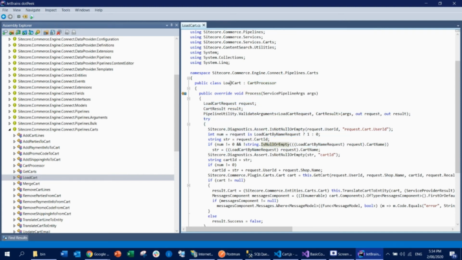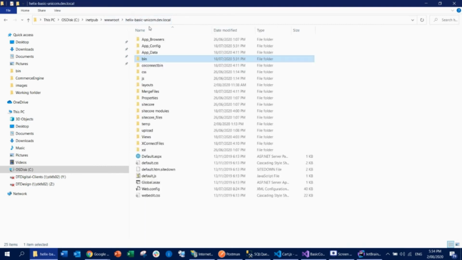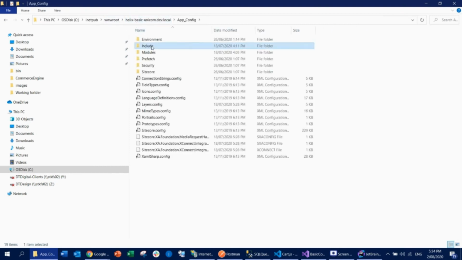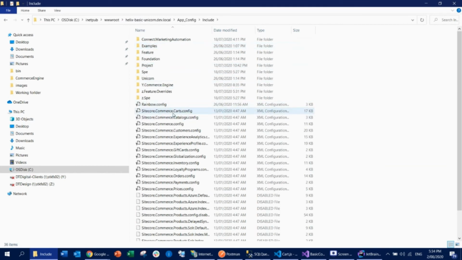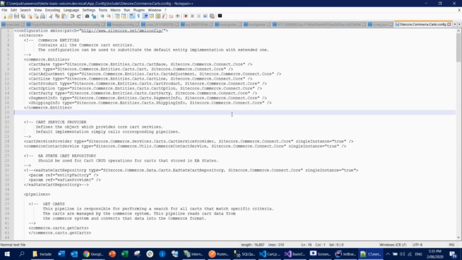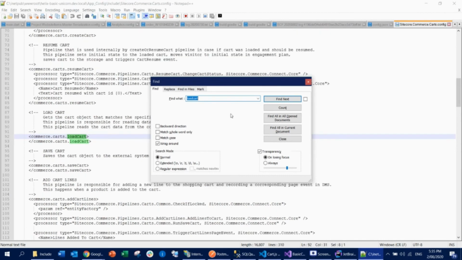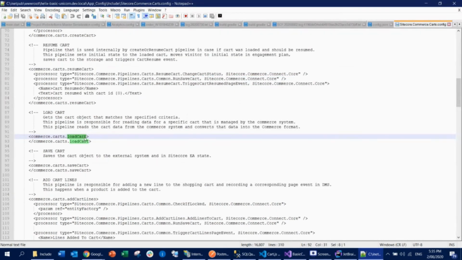And now if we see this load cart, let's copy this load cart and let me go again here. We can browse the show config, or you can directly go here and see. For example, if you go to app config include, then you will see Sitecore Commerce cart config. So let me open this cart config, and then here, if you see the load cart, you will see the pipeline is configured here. So this is the load cart pipeline.